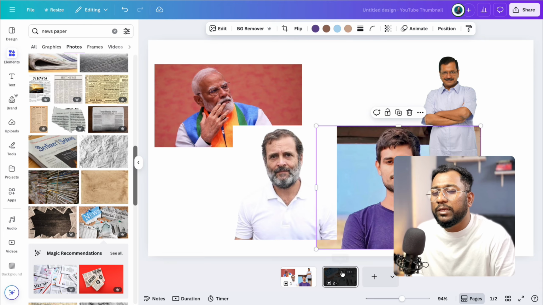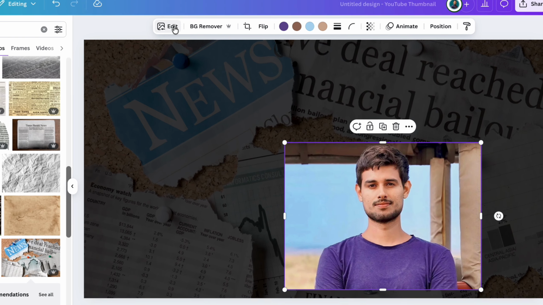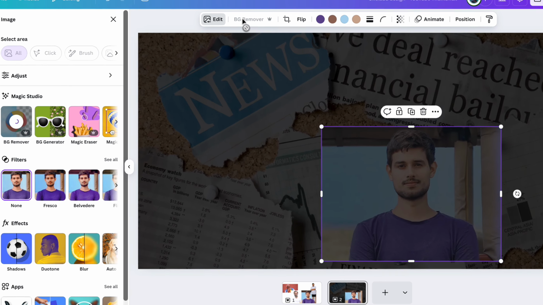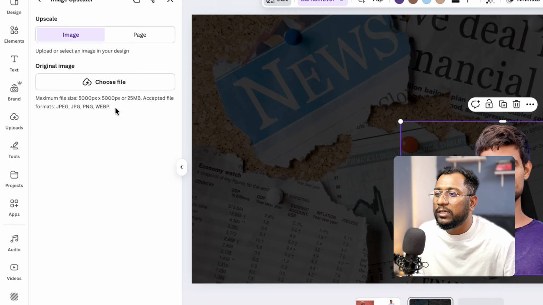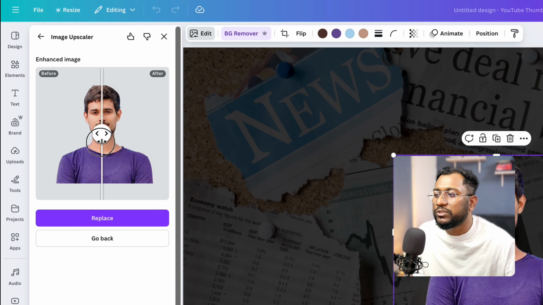Now it's time to clean up your image. I used Canva Pro features here. First, I removed the background from Dhruv Rathee's image using the background remover. Then I upscaled the image using Canva's image upscaler tool. This increases the quality and makes low quality images look sharp and clear.